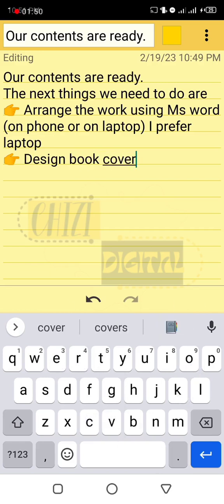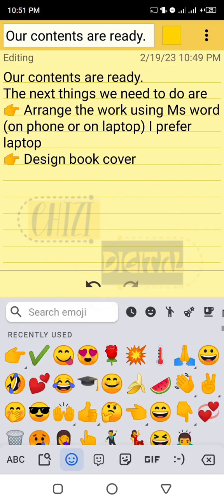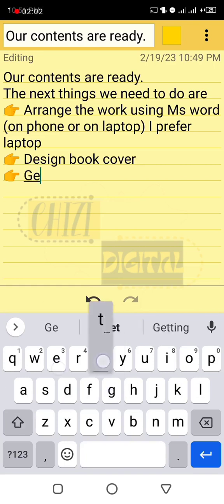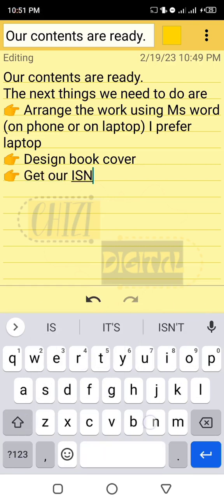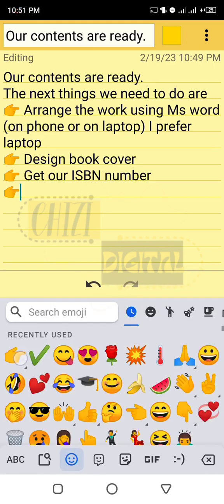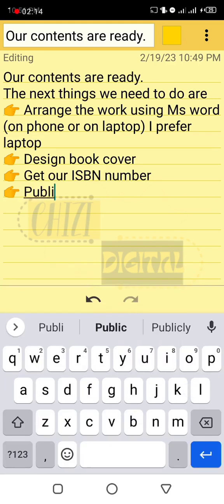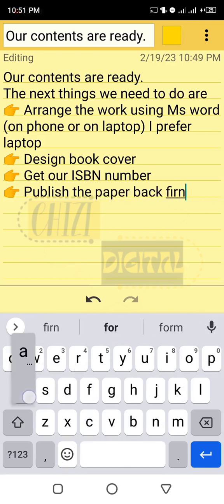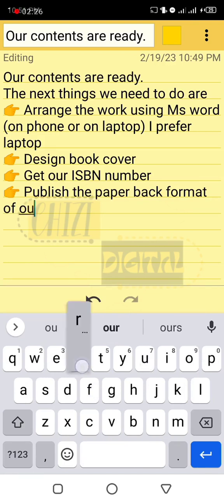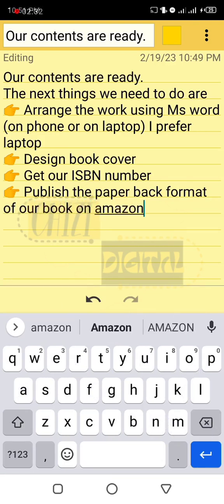Then after that, we design a book cover for our paperback. Then we get our ISBN number. We're going to get that from the Amazon KDP website. Then after that, we publish our book in the paperback format.